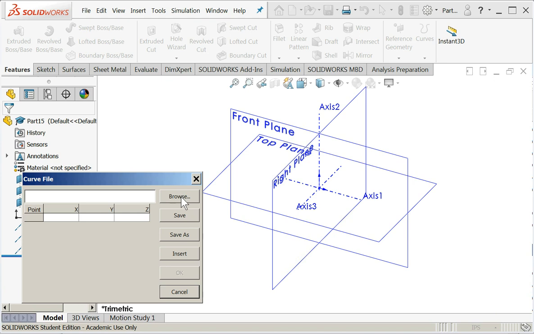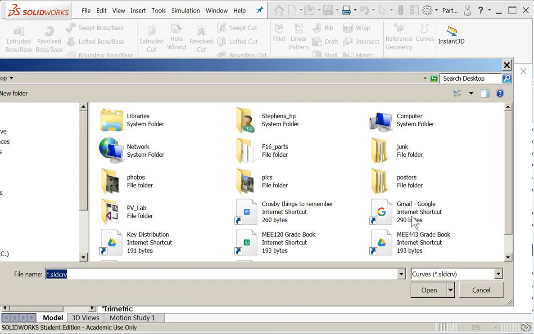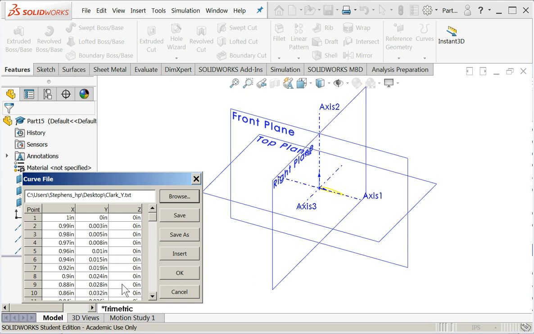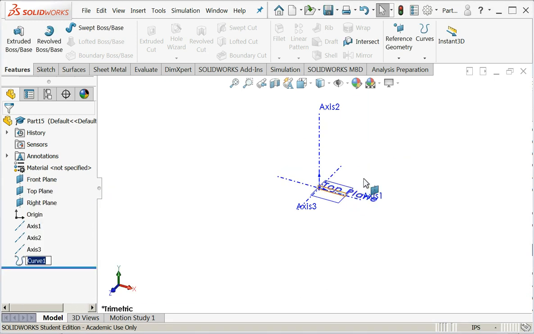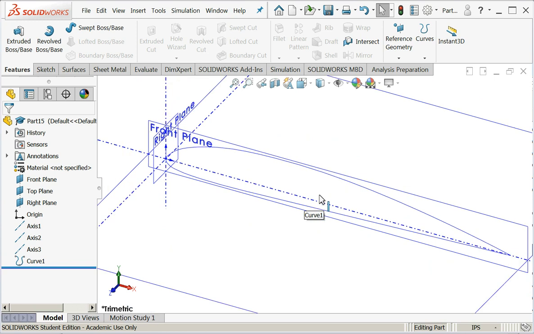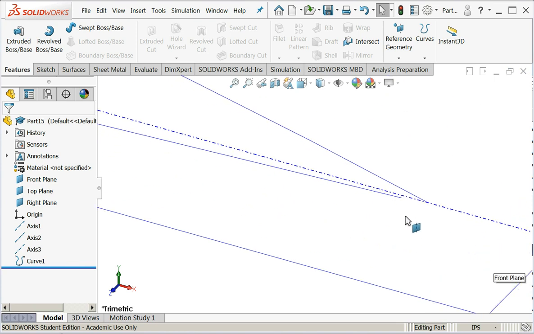Under the curve file option, I'm going to browse. Under curves, I'll change that to text file and I'll choose Clark Y. Points are immediately read in and I'll say OK. And there's my Clark Y airfoil.